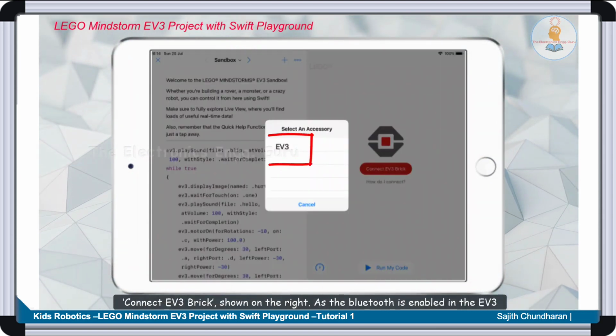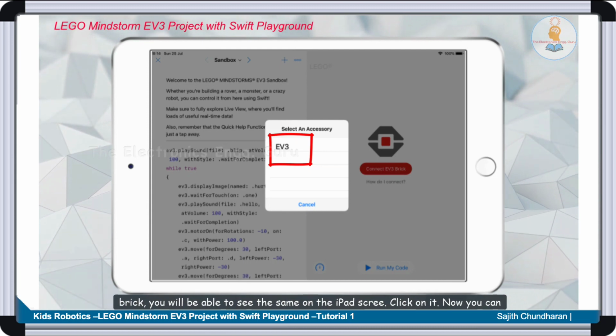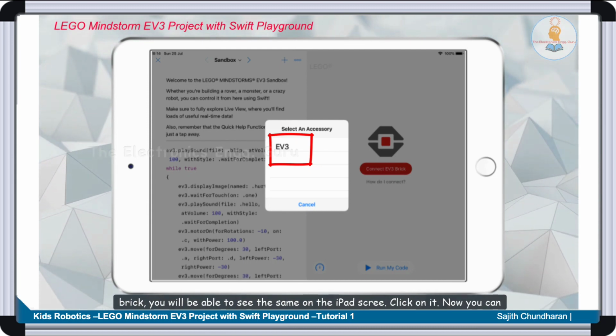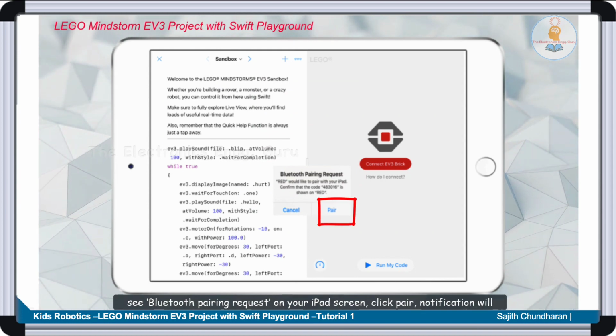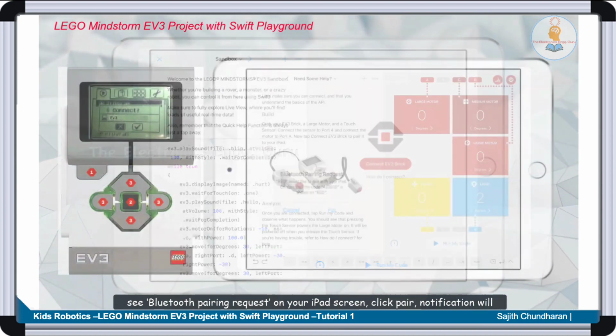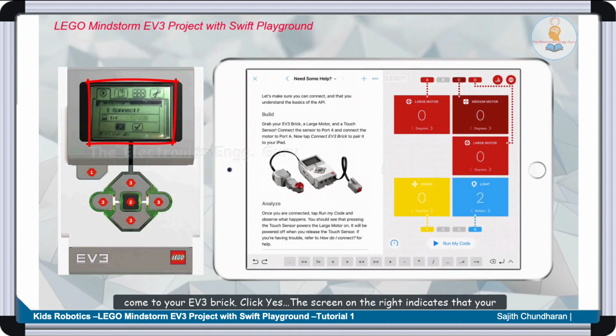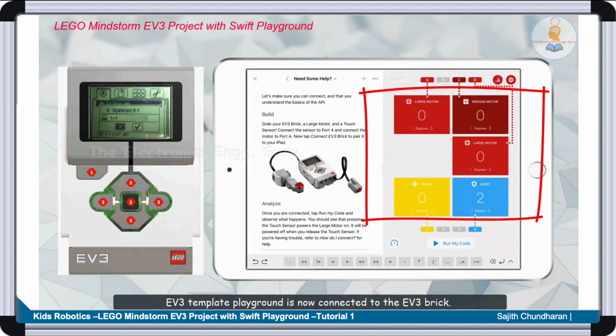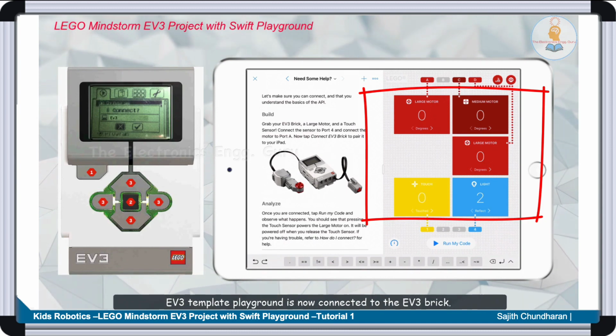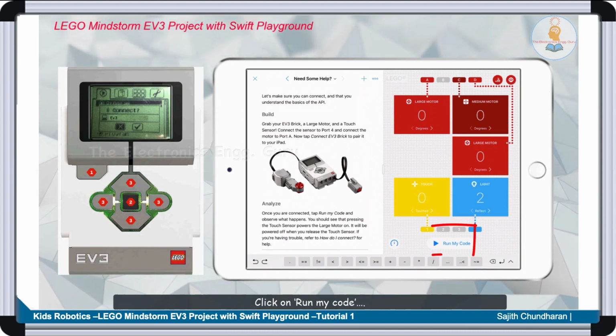As the Bluetooth is enabled in the EV3 brick, you will be able to see the same on the iPad screen. Click on it. Now you can see a Bluetooth pairing request on your iPad screen. Click Pair. A notification will come to your EV3 brick. Click Yes. The screen on the right indicates that your EV3 template playground is now connected to the EV3 brick. Click on Run My Code.